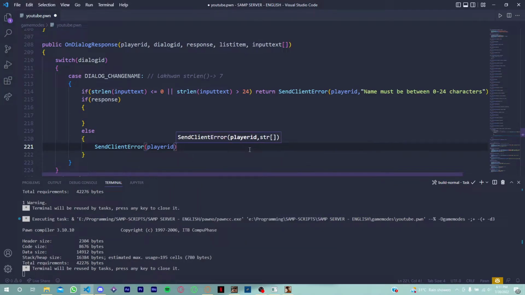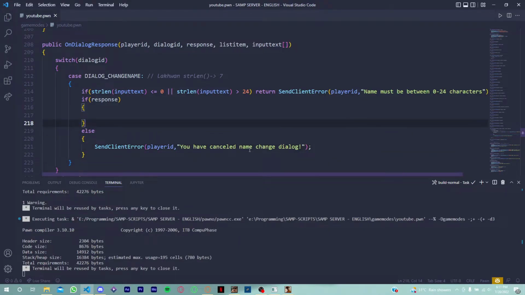What will I send as the error? That you have cancelled the name change dialog. Okay, so this I will send, or not send, actually I will just return this.